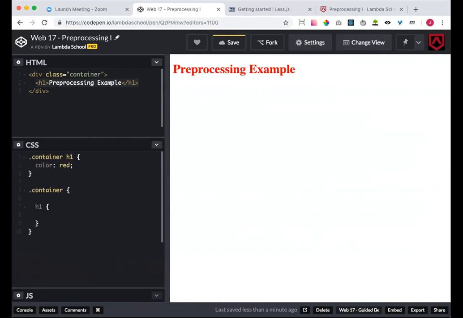Well, guess what? We can do that with pre-processing. So this is syntactically correct if we're using a preprocessor. But notice right now, if I change this to like color blue, it's not working, right? And that's because the native browser doesn't understand nested selectors. I hope someday that the standards committee that makes these allows for nesting, but for now, it doesn't allow for it.